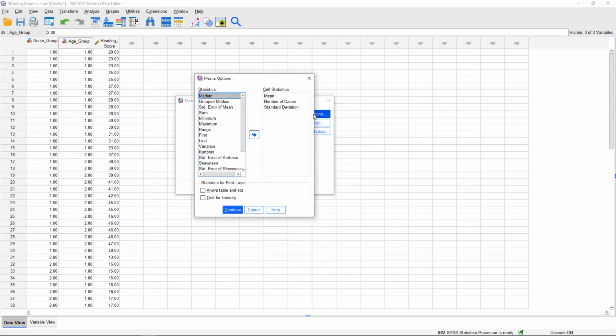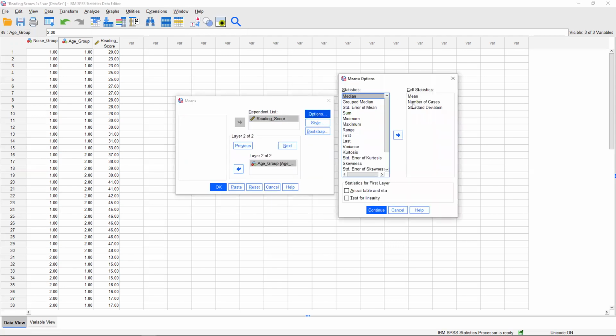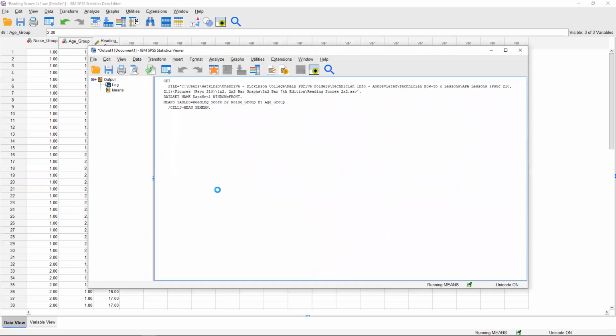We click Options. And we need to look at cell statistics because we definitely need to get the statistics for the means for each of the groups. But we don't need number of cases and we don't need standard deviation. What we do need is standard error of mean because we're going to use the standard error of mean values for our error bars. Click Continue, click OK.